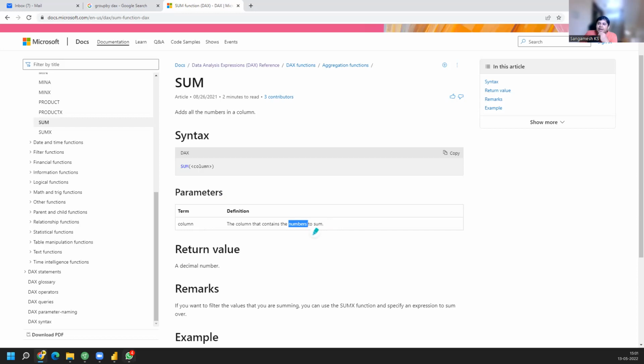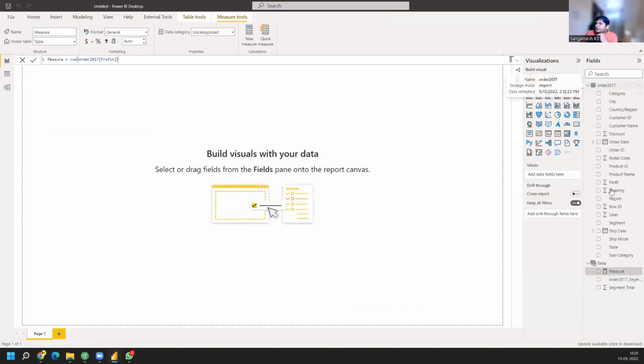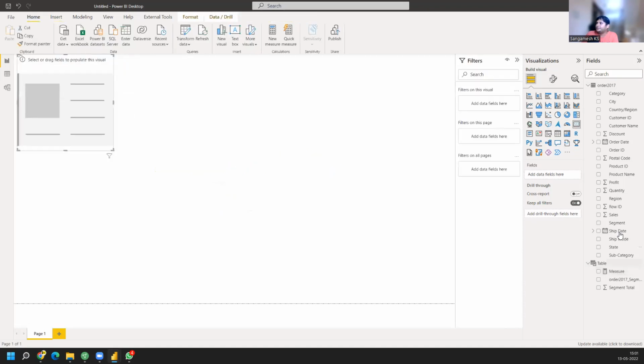So that's the reason I have used profit. I've used a column called profit, which is a numerical column. Can you see that profit? Let's assume I'm not going to use a numerical column. What will happen if I use the city instead? Then I don't get my desired output.